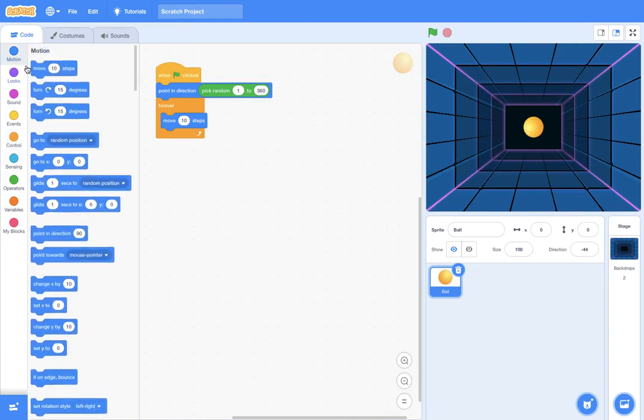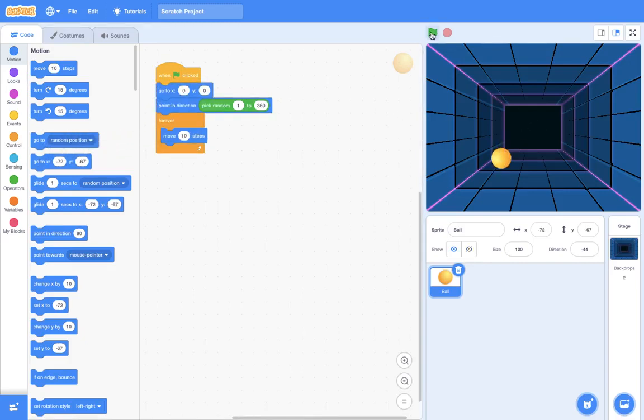So I'm going to go back here to motion. And I'm going to say, hey, go to 0, 0 when the green flag is clicked. You should be able to see that. Green flag, okay, jump back there, and then he goes there in a random direction. Pick green flag. There, he's moving in a random direction every time. This is so awesome. Okay, good.